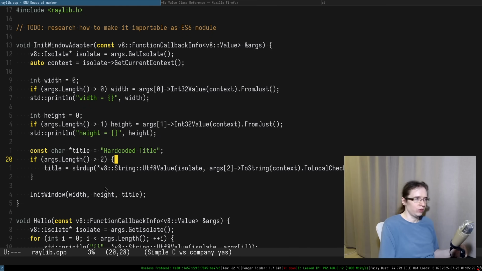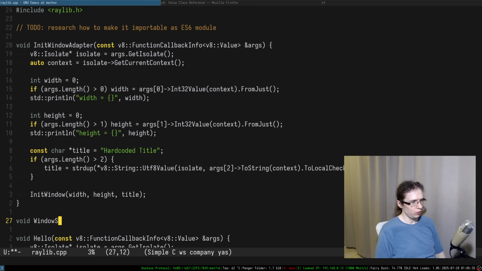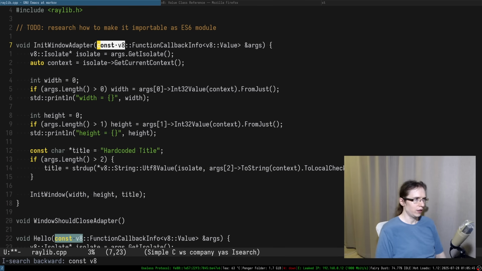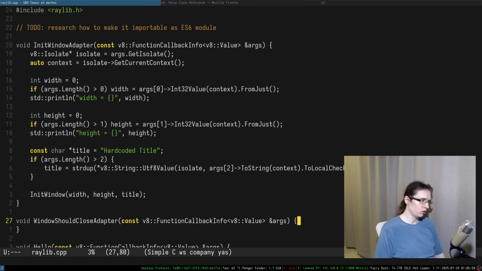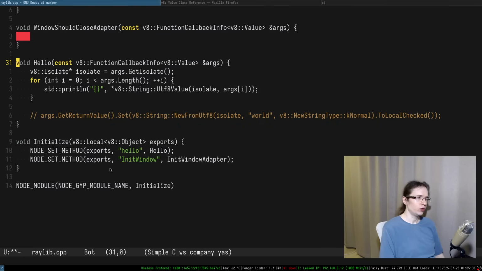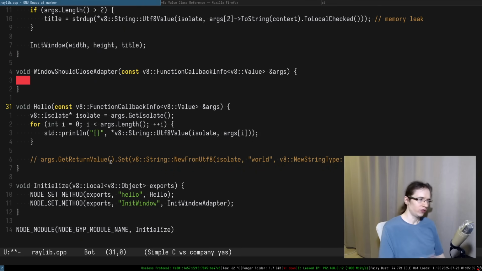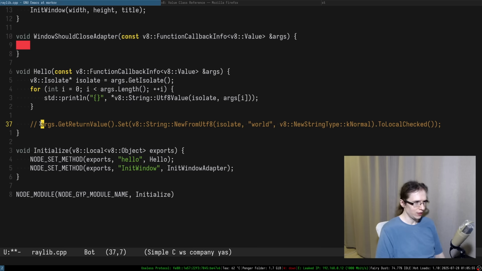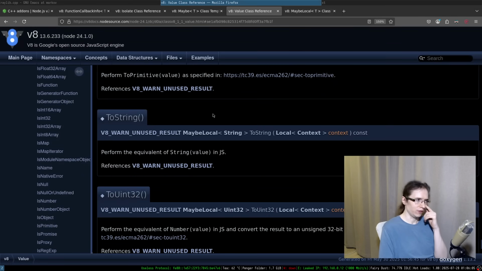So we finally managed to initialize the window. The next step, believe it or not, would be to check whether the window should close, right? So we need to have another function here. Window should close adapter, and in here we are accepting the arguments. We don't really have to accept anything, but we have to return something, and we already know how to work with returns. So we can do the following thing. We can set, but we have to construct a value. Is there a Boolean value?